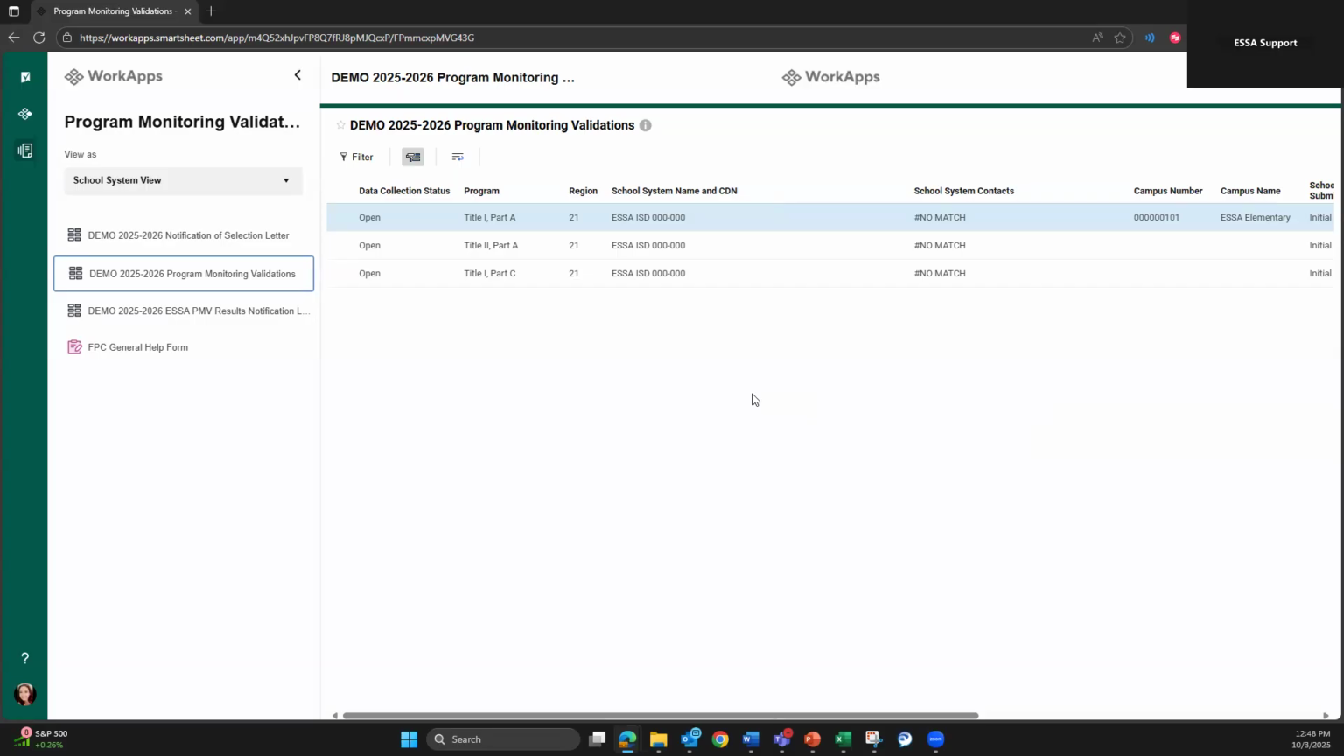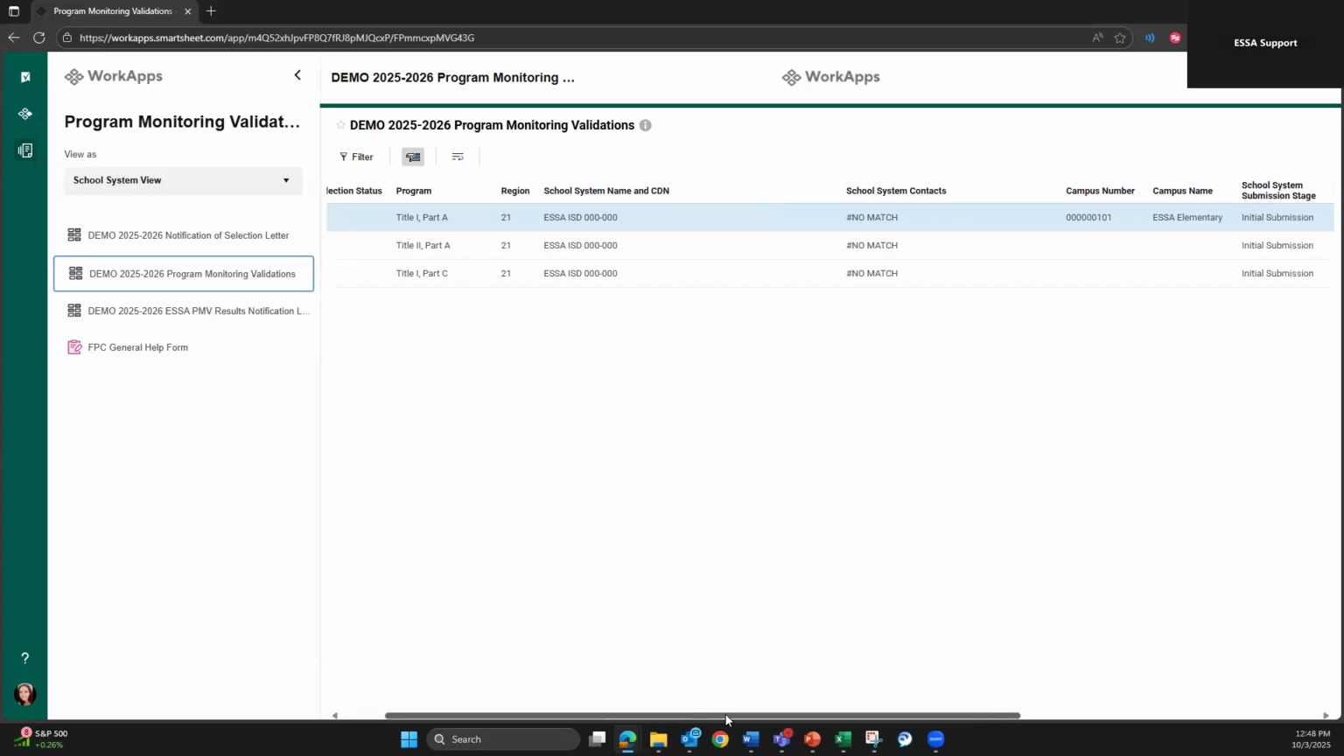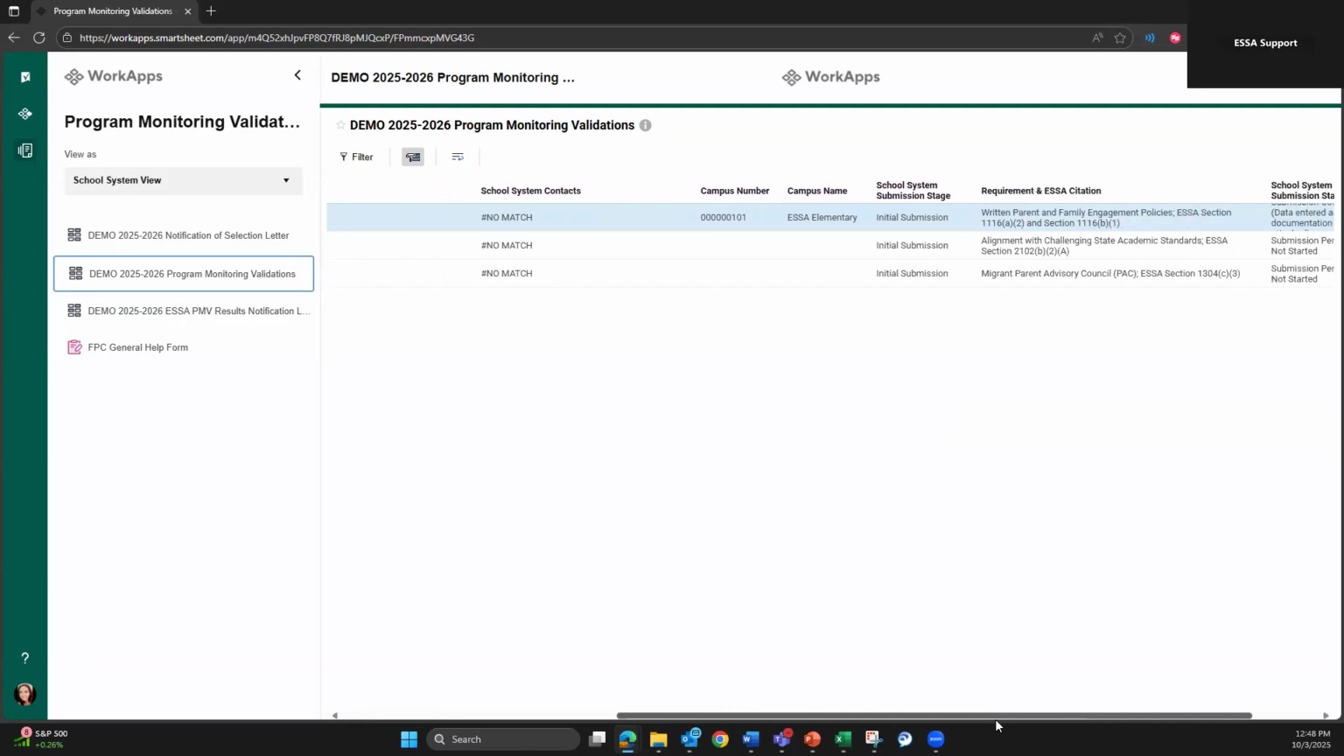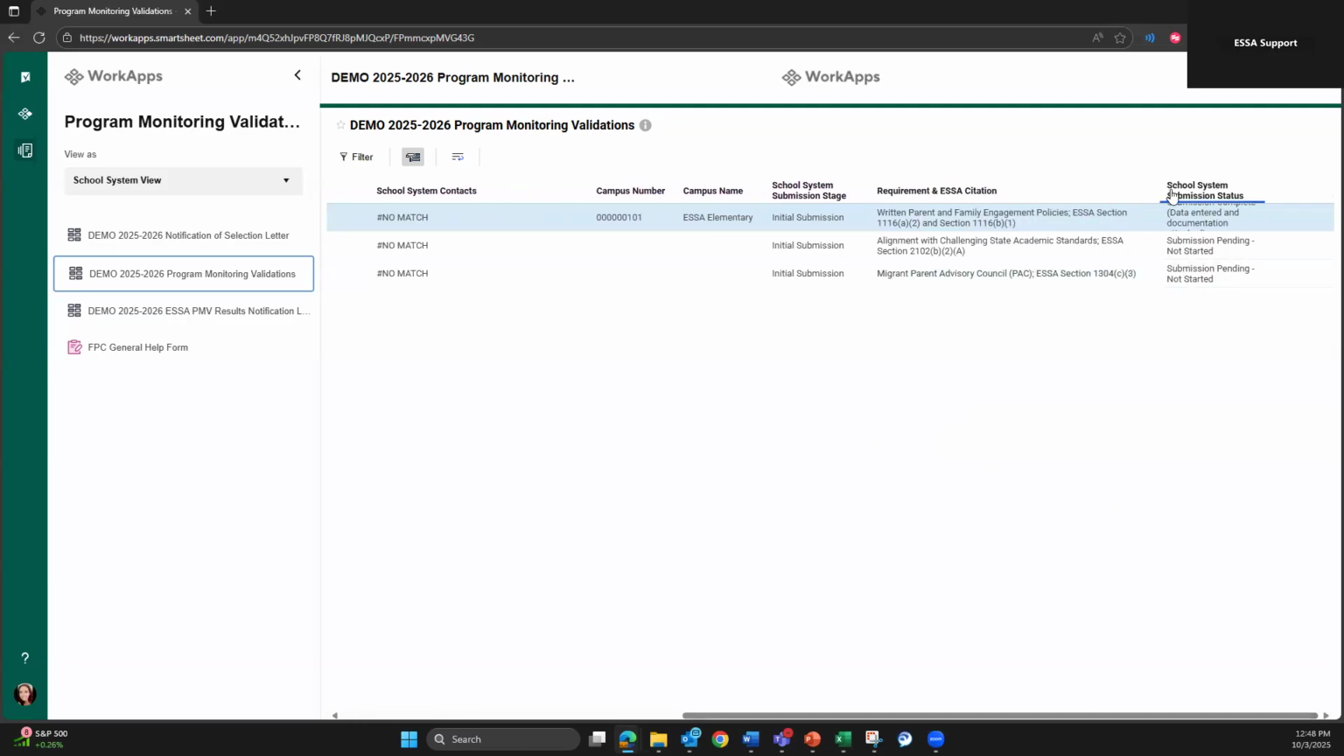You will see the status of your submitted documentation by scrolling across and locating the Submission Status column. As you see here, the first line for which information was entered has the submission status of submission complete, data entered, and documentation attached. The other two ribbon lines are still defaulted to submission pending, not started, so those still require information to be entered.